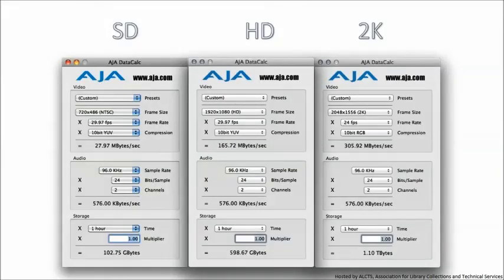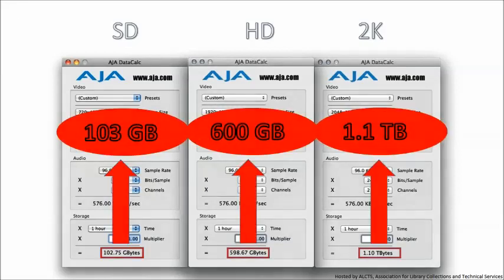Another important aspect when planning for preservation is file size, and when you're dealing with digital files, you're dealing with large storage requirements. For example, in the SD, HD, and 2K realm, an hour's worth of material can be anywhere from 100 gigs to 1.1 terabytes. And that becomes astronomical when you're dealing with large collections that you're actually digitizing and preserving.